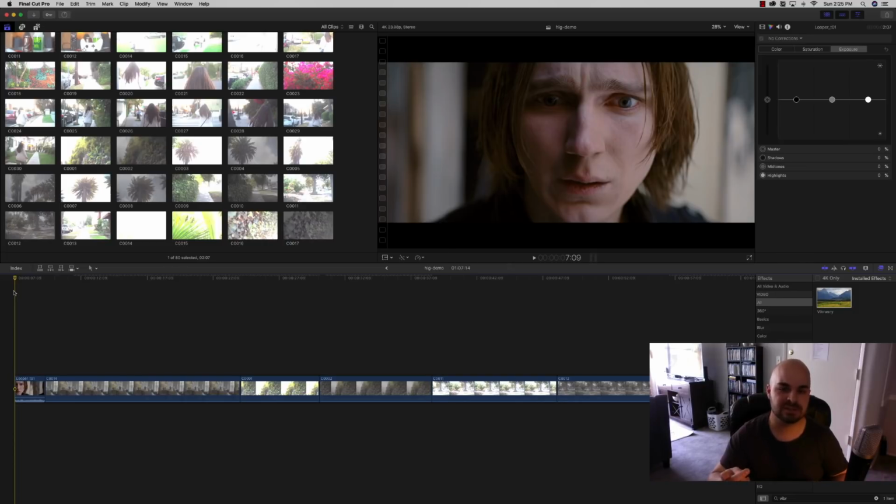So the reason I have this clip up from the film Looper is because I love the way this movie looks, and for me it's a great look at what makes film unique to digital. And I'll show you what I mean by that.